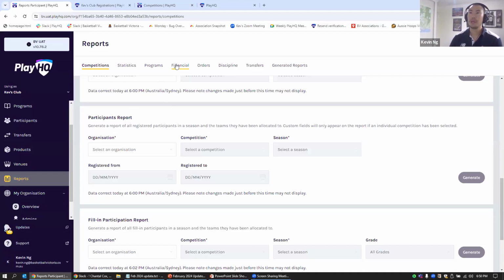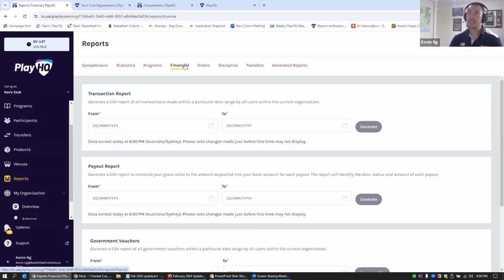Now, in the financial section, your treasurer will be interested in this kind of information, where the transaction report will show you everyone who's registered and how much they paid. The payout report will tell you all of the deposits made into your bank account.